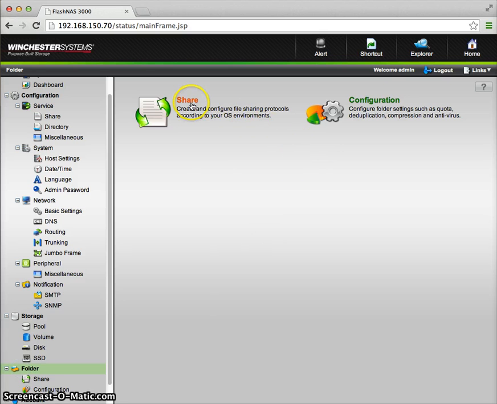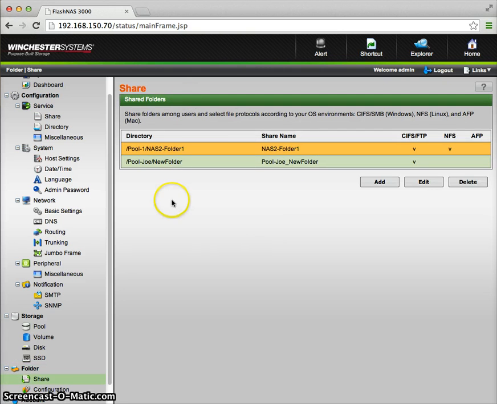Folders, this is where you configure folders. So you'll see on this configuration I have two folders, one called folder 1, one called pool-joe_new folder. You can see what protocols are enabled for the folders. This is also where you would add additional folders, or conversely you could update or modify the configuration of an existing folder.